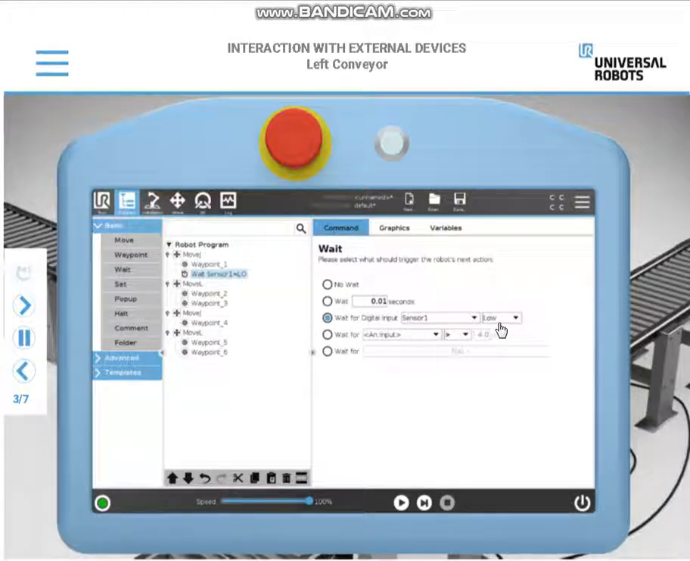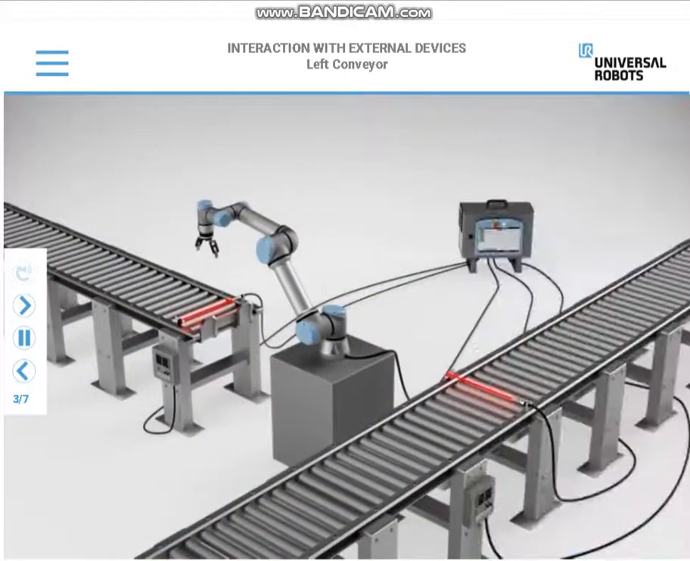And then click the second drop-down menu. When the sensor is not activated, the input in the control box is low. When the sensor is activated, the input changes to high. Here, we want the robot to wait for the sensor to be activated, so select high. The robot now waits at waypoint 1 for the input to change to high before moving on to waypoint 2.